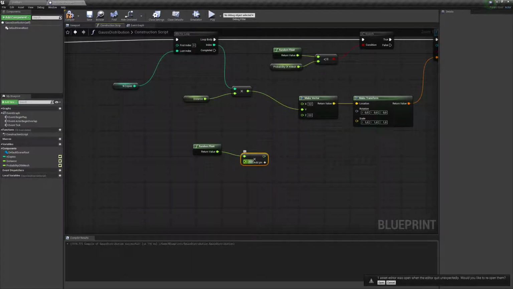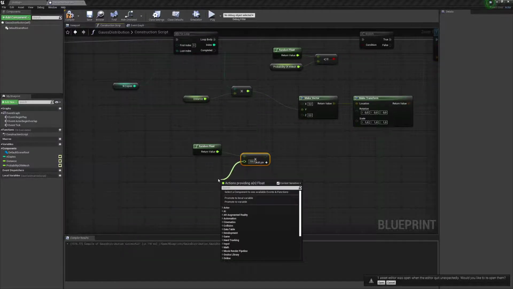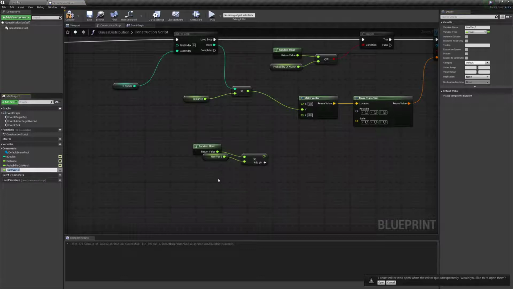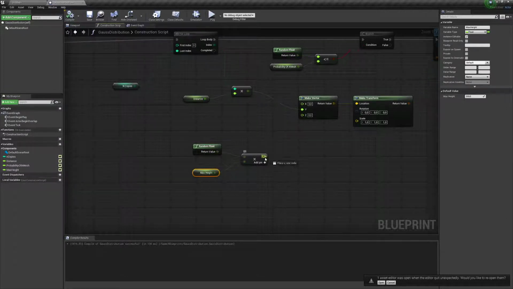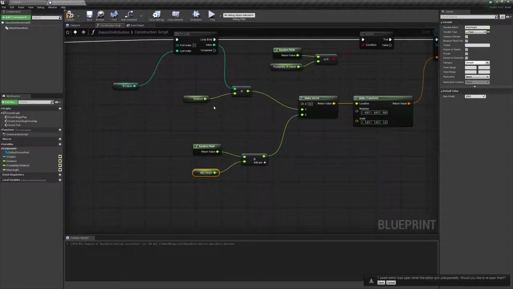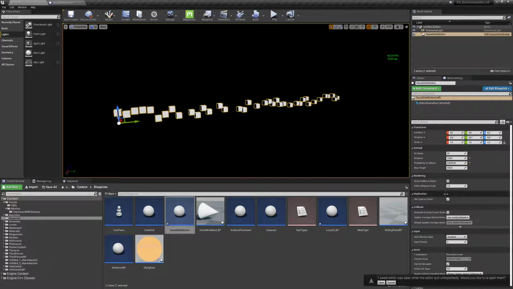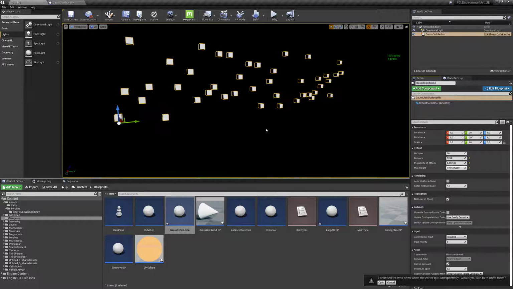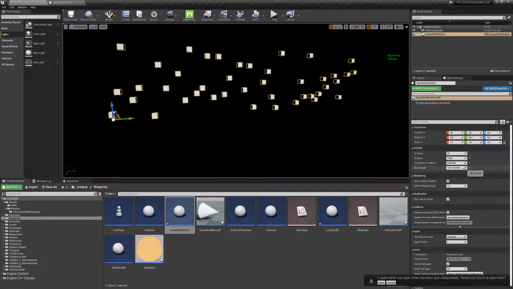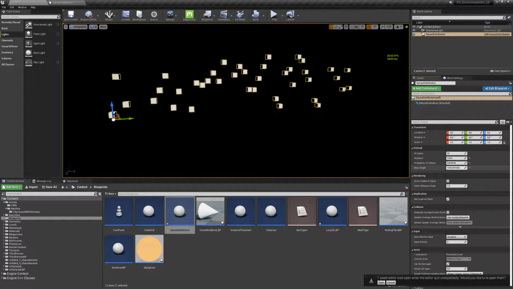maximum height. Let's do 2 meters for starters, and we promote this one and call it max height, and we make it public or editable, and we input this into the Z. So let's have a look. Now we get some random height to it, and you can change this. And you see, every time it calculates, it will get a different number.